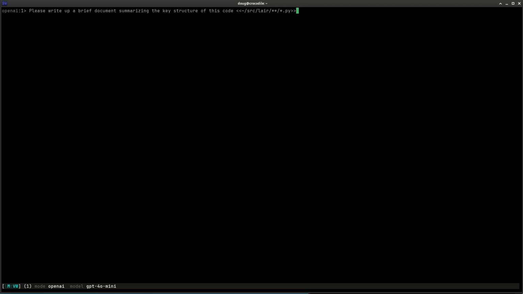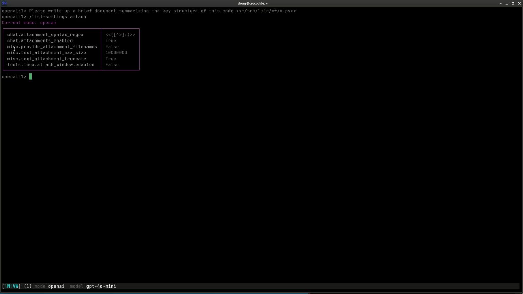Oh, you know, there's something else I should do before I do that. There's a setting when you're doing attachments that's pretty important. It's provide attachment file names. By default, it doesn't send the file names. They take up extra space, and if you're doing image stuff, it's giving it hints. It'll use what it sees in the file name to answer the question rather than just what it sees in the image. But in this case, it's code, and the file names are pretty useful for it being able to talk to us. So we'll just set that variable there, and then we'll try this again here.